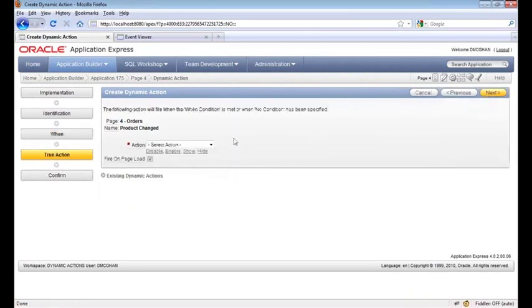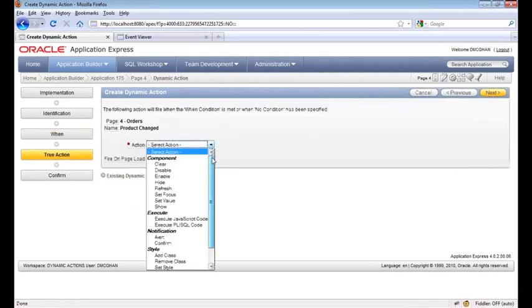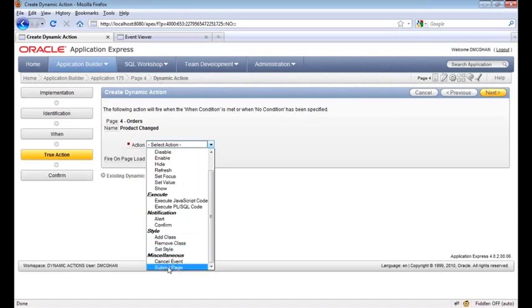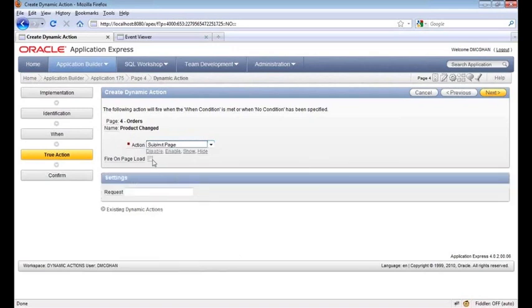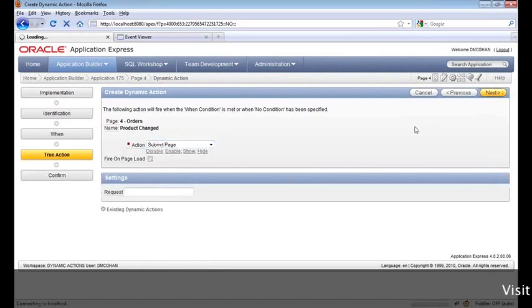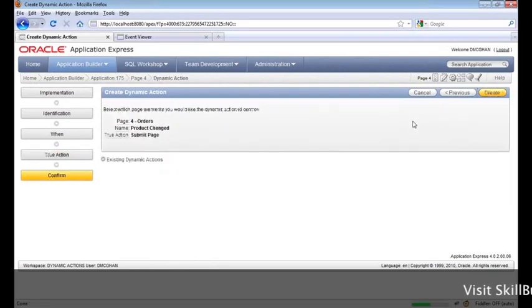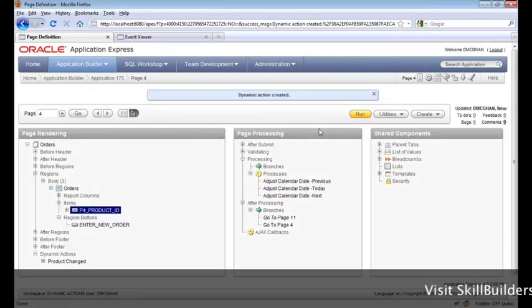But what do we want to have happen? Well, we haven't really seen all these actions before, but here they are. These are all the actions you have available to you. We can clear things. We've seen disable, enable, and hide and show before, but we also have refresh, focus, set value. We can execute code, confirmations and alerts, and more. The one I want to do is to submit the page. That's at the bottom down here under miscellaneous. I do not want to do this on load, so I'll leave that off. We'll click next, and we'll create it.